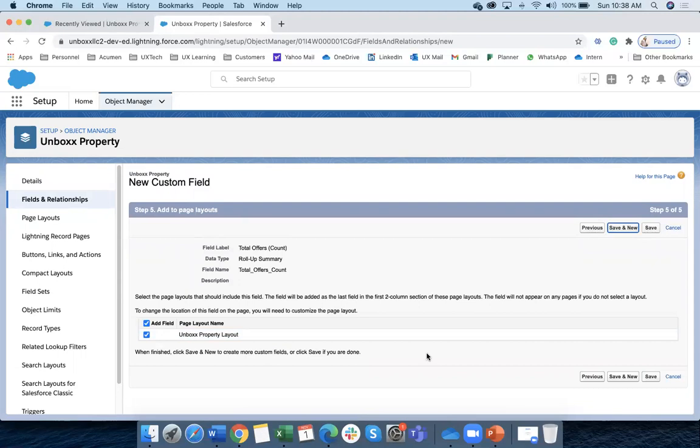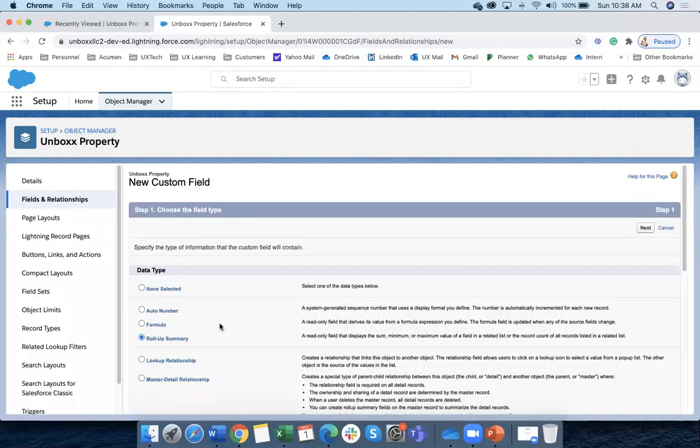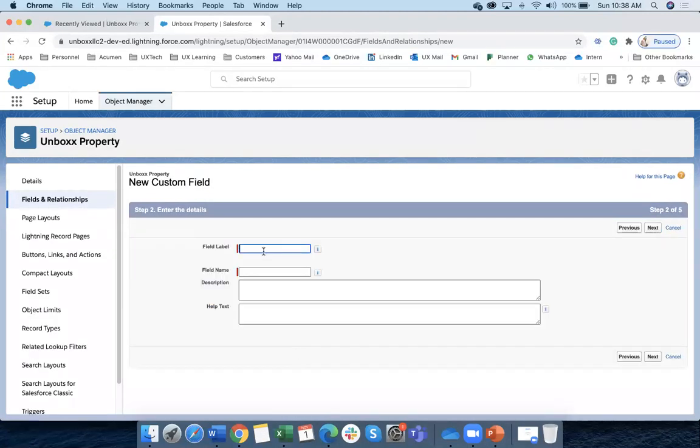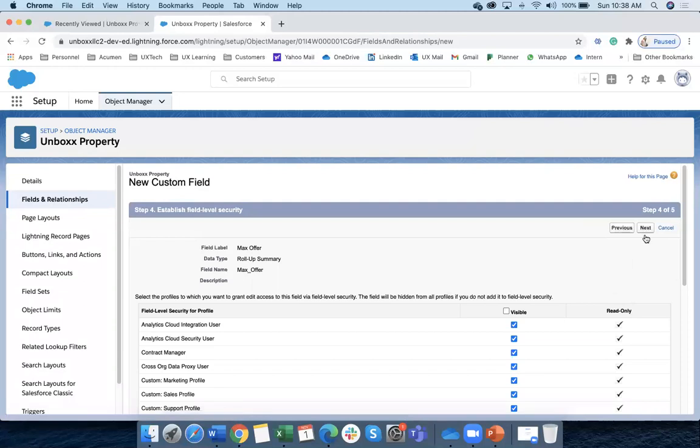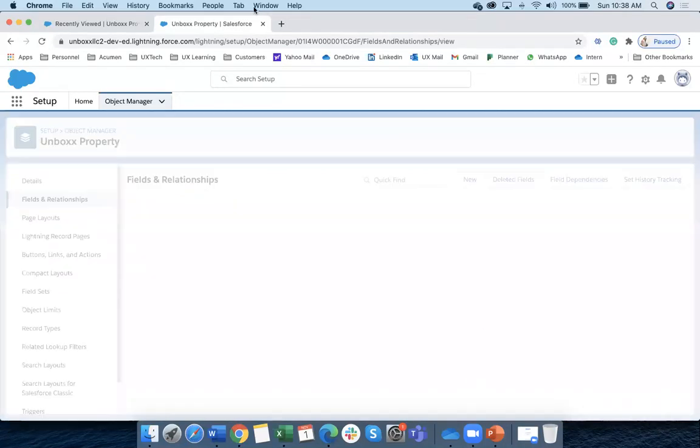I can create one more so that we can see the difference. So we create one more roll-up summary. I got a count. This time I can say Max Offer. Again, same thing, which object? There's only one child object, Offer, and then I want the max offer. What is the field? Field to aggregate. Again, there are different fields. Created date doesn't make sense. Offer amount. I want to see which is the maximum offer. Go to next. Same thing, we can skip for now. Save it.